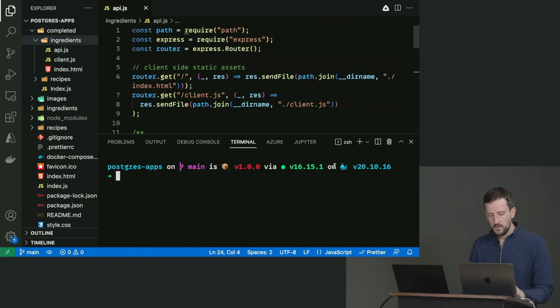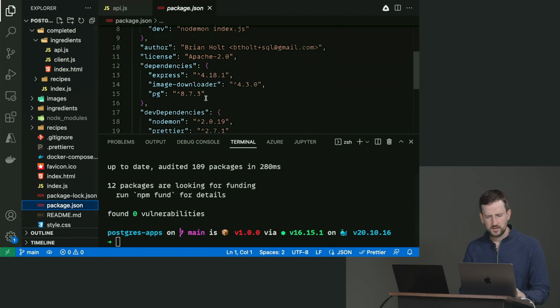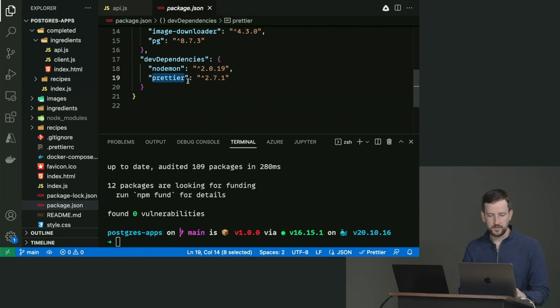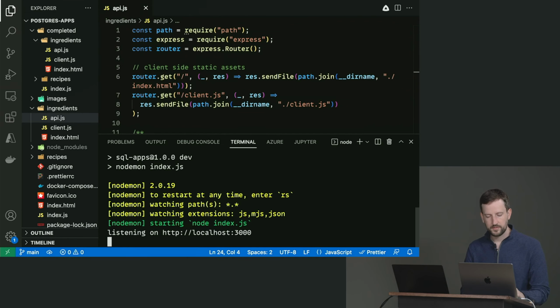Okay? So if you're not familiar, the first thing you're going to do when you clone this, you're going to say npm install, just like that. It'll go install a few packages. Express, you don't even need image downloader, but it's there. PG, and then Node, Daemon, and Prettier. Okay, and then you're just going to run npm run dev. This is going to run a little watcher in the background, so every time that you save a file, it'll restart the server for you, so you don't have to do that yourself. And then you can just open this in localhost 3000. You should get a site that looks like this.